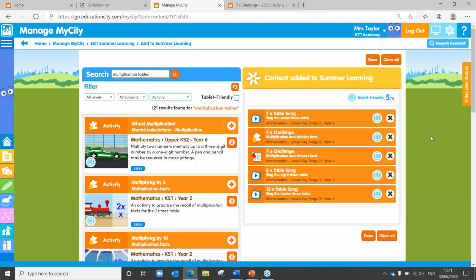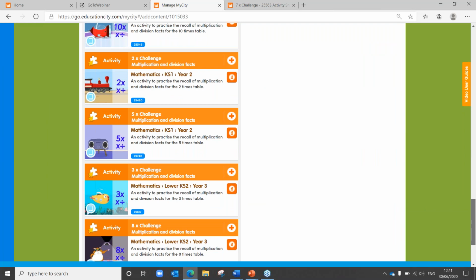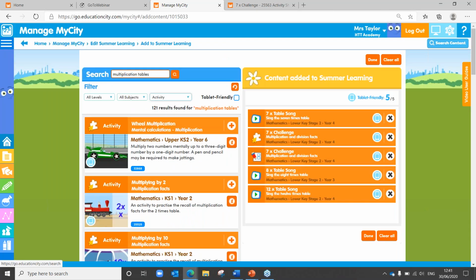And the great thing is as well, we've got all these other activities that you can use, loads of them there. Look, still going. And the multiplication tables check comes in the 6-second one as per government standard, as well as a 10-second and a 20-second one.